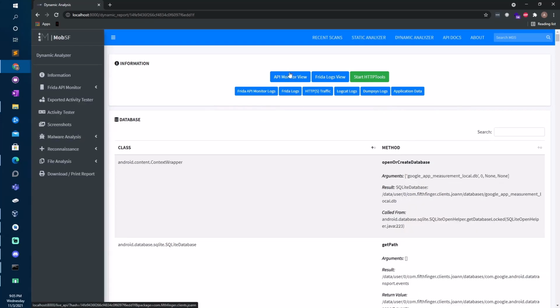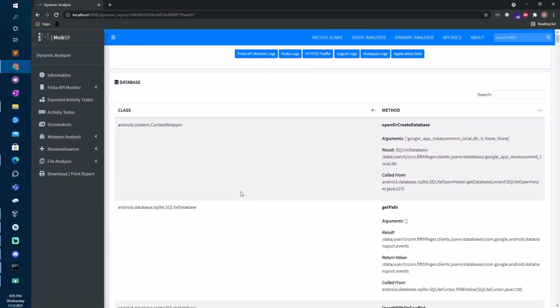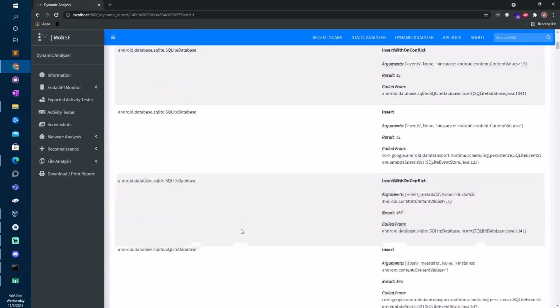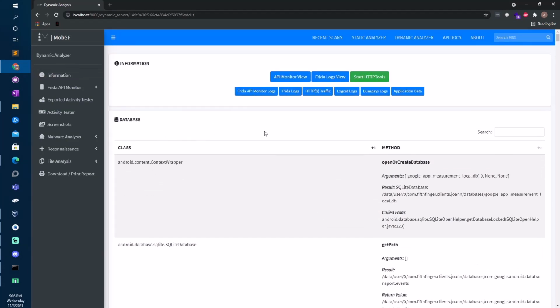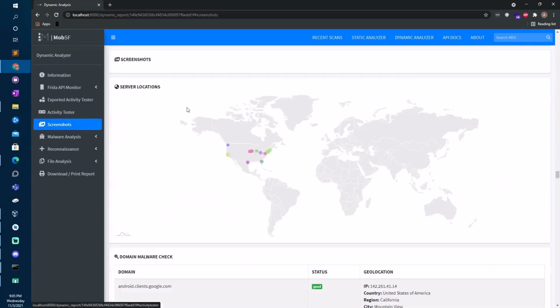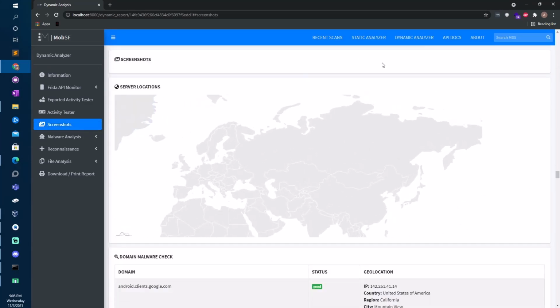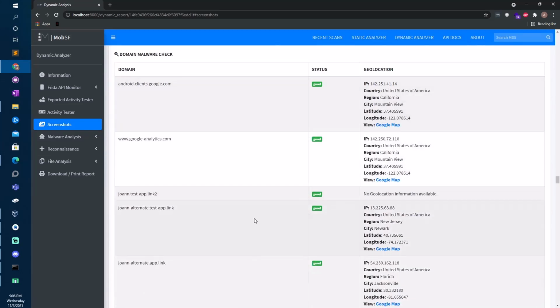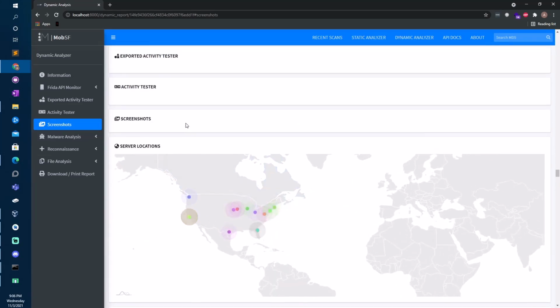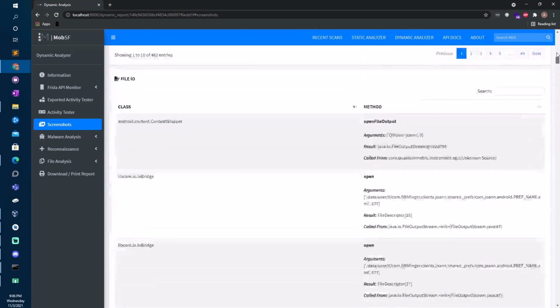And here we can see the API monitor view and Frida logs view, similar to what we saw before, and we can take a look through this report as well. You can see some stuff here for SQL-like databases, tons of information in there, and any screenshots that you took would be here as well. You can see all the different places it's going with the server locations. It also has the domain malware check, so it's a mix of the screenshots and everything that you've taken, and the static analysis as well.